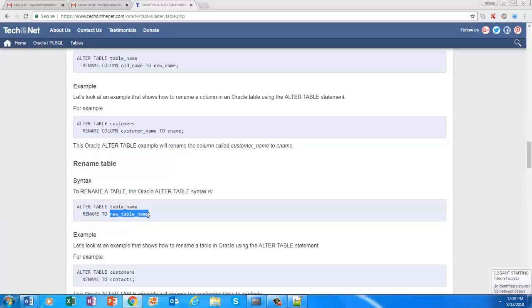Yeah, these are commands. Rename to, these are commands. Alter table, these are commands. Those are all uppercase. You can write it in lowercase. This is just for understanding. We are putting it here.